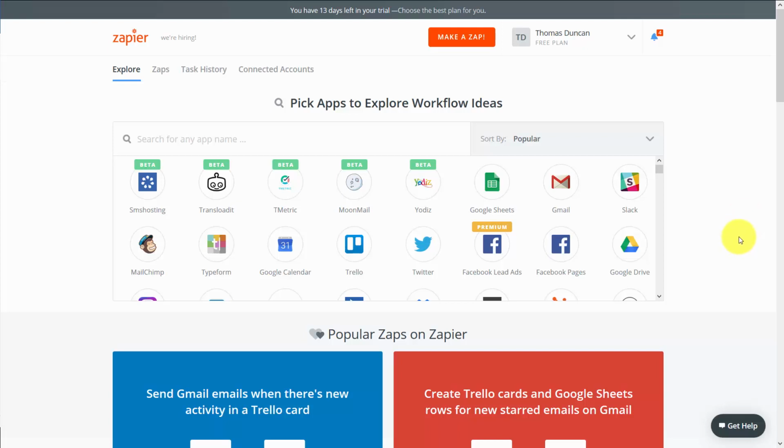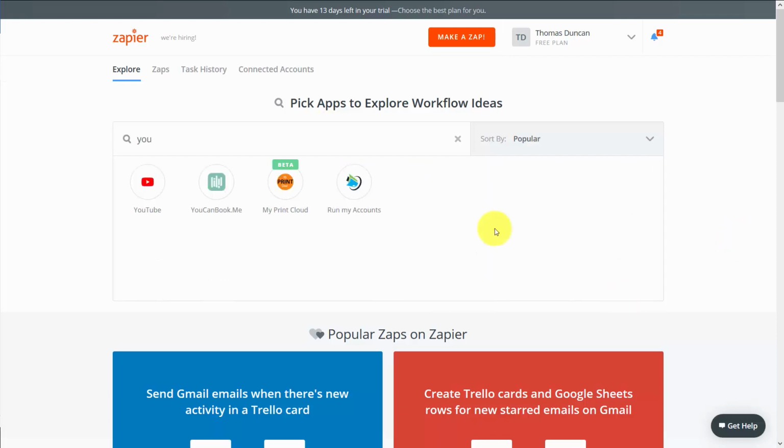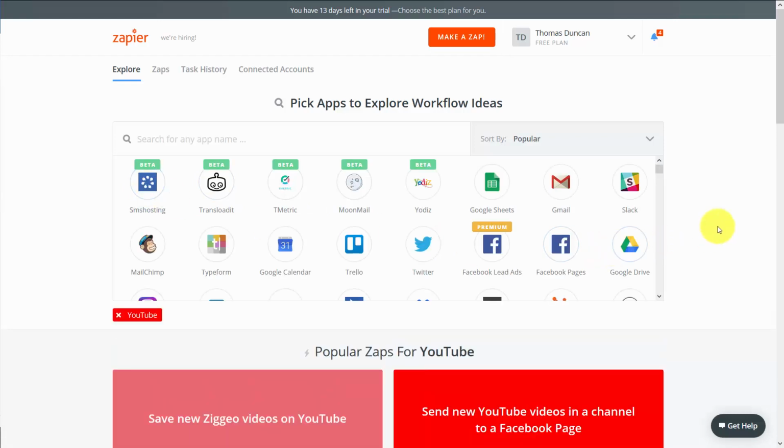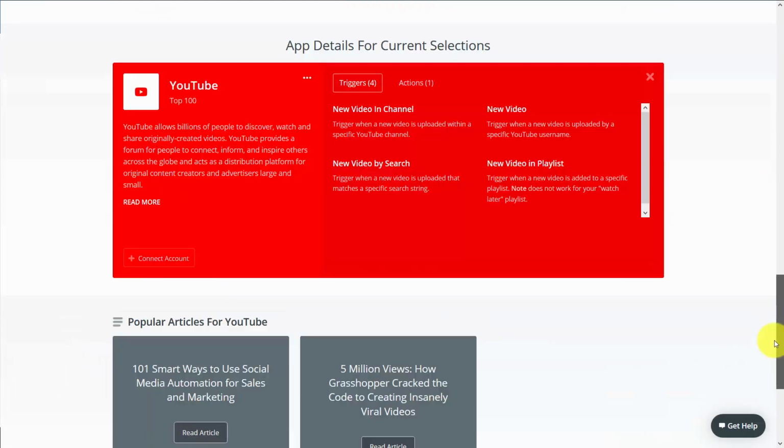Welcome back. We are now going to look at the video sharing app YouTube. And then we will search and select YouTube in Zapier. And you're going to see a number of applications, but we're first going to scroll down to the bottom.